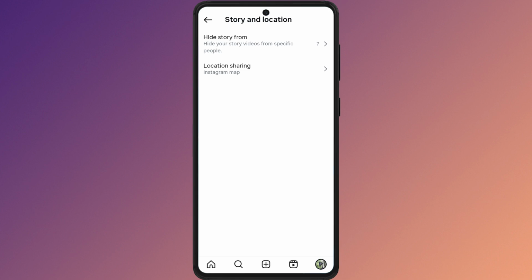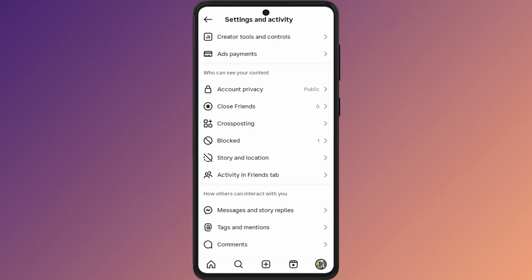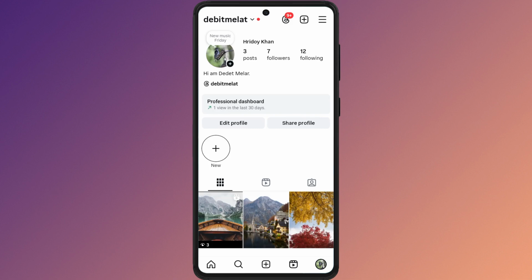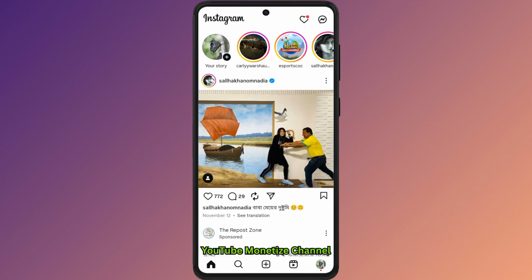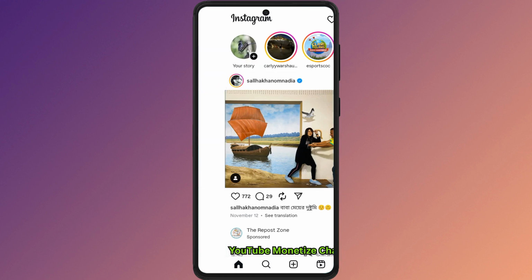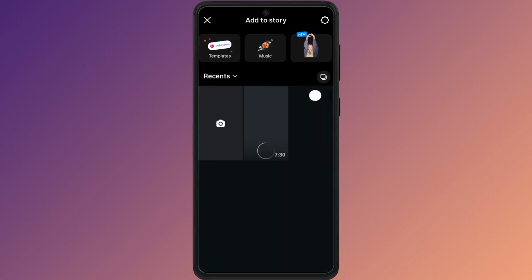Now we will go back. After going back, what will we do? We will upload a story. Now it's time to upload our story. So let's go. Here you can see the Your Story option. Once we tap on it, we'll be able to upload a story.